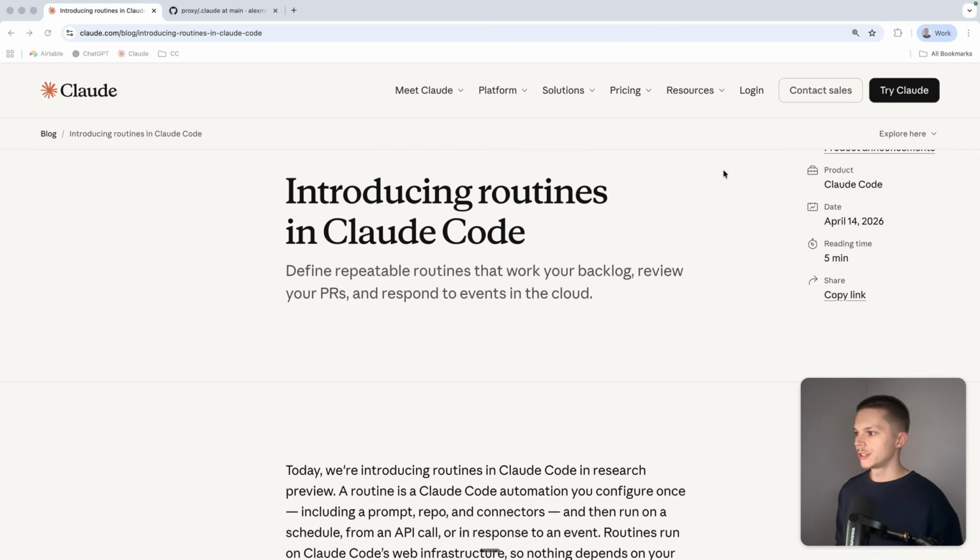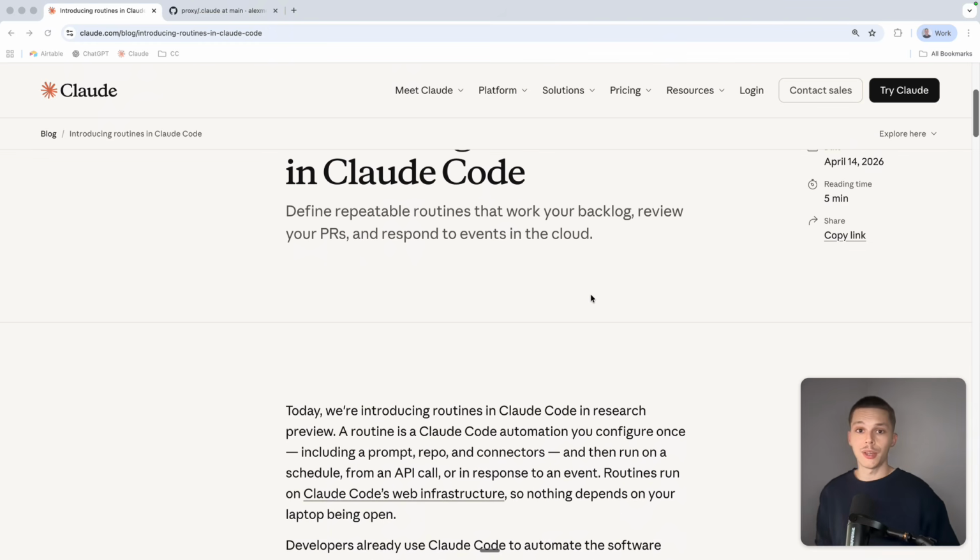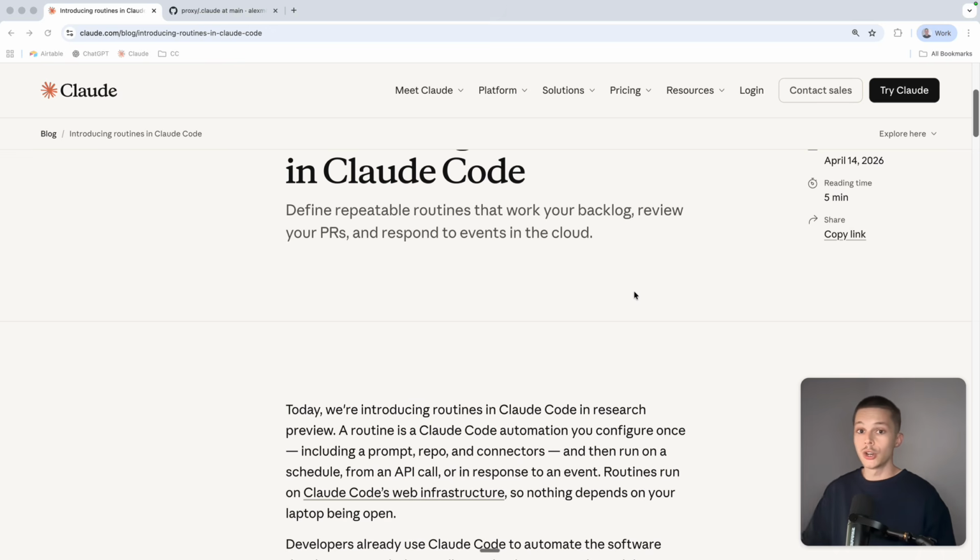So what are these new Claude Code routines? Well, they're cloud-hosted Claude Code sessions that run on Anthropic's infrastructure. This means your laptop can be off, it could be closed, it could be in a bag. You don't need a Mac Mini to run this anymore, which is what I was doing before, locally. You don't need any of that.